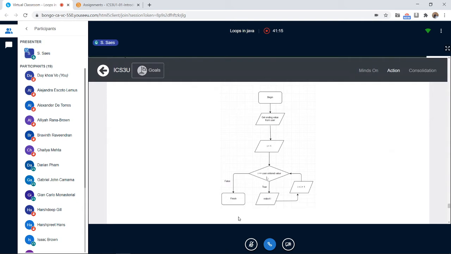If the number that the user entered is equal or greater than 1, if it's true, it's going to output 1. And then it's going to add 1 to I. I is going to become 2. It's going to go back and ask the question again. See the loop here? It just goes on and on until the number becomes equal to 1 or less than 1. If the answer is false, it's going to stop.